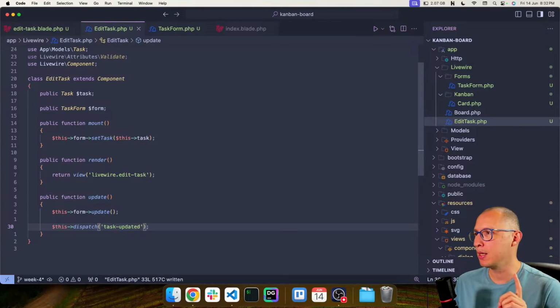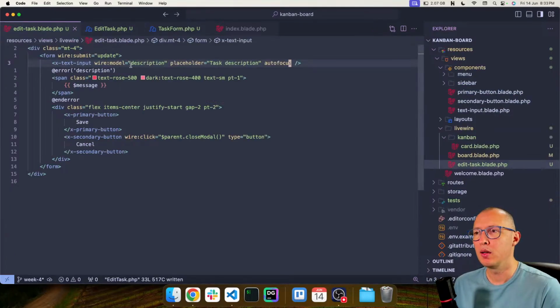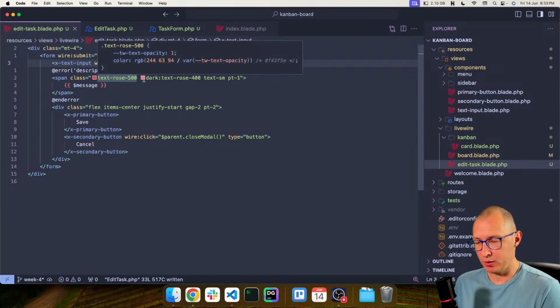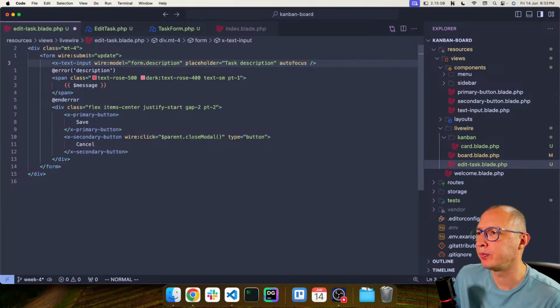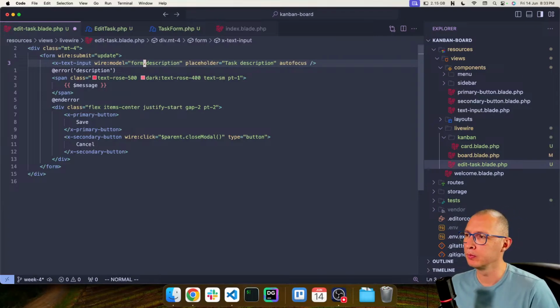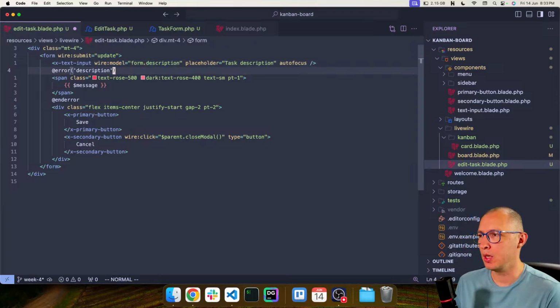And one last thing that we need to do is go to the EditTask view and change the wire model, because this now belongs to the form. And we say form description. Same with the error.